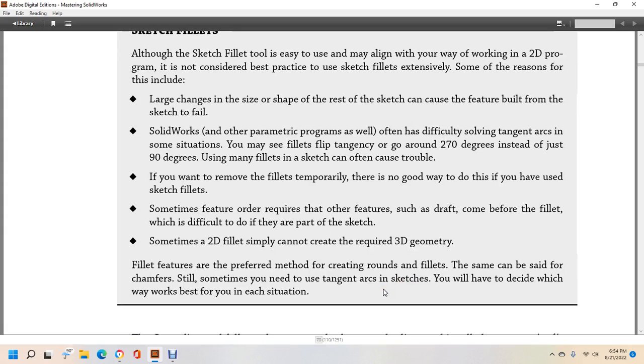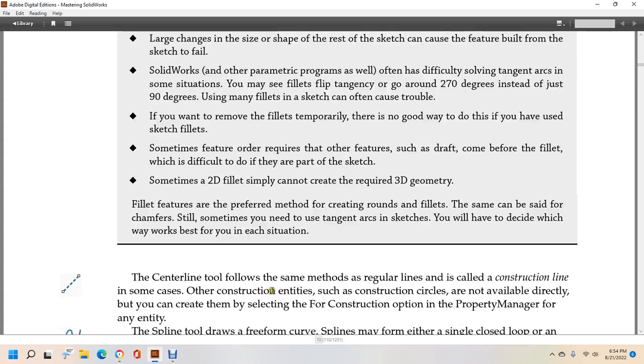Fillet features are the preferred method of creating rounds and fillets. The same can be said for chamfers. Still, sometimes you need the tangent arcs in the sketches. You will have to decide which way works best for each of these situations.